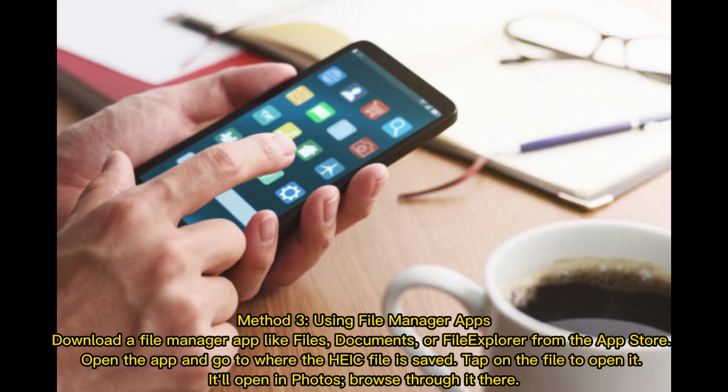Method 3. Using File Manager apps. Download a file manager app like Files, Documents, or File Explorer from the App Store. Open the app and go to where the HEIC file is saved. Tap on the file to open it. It'll open in Photos. Browse through it there.